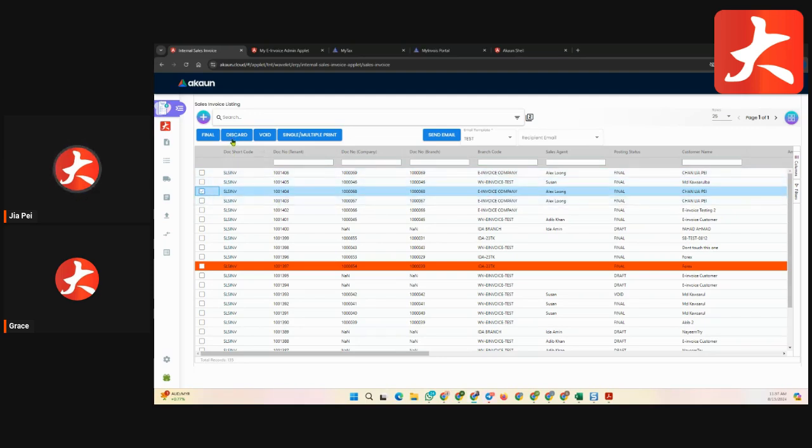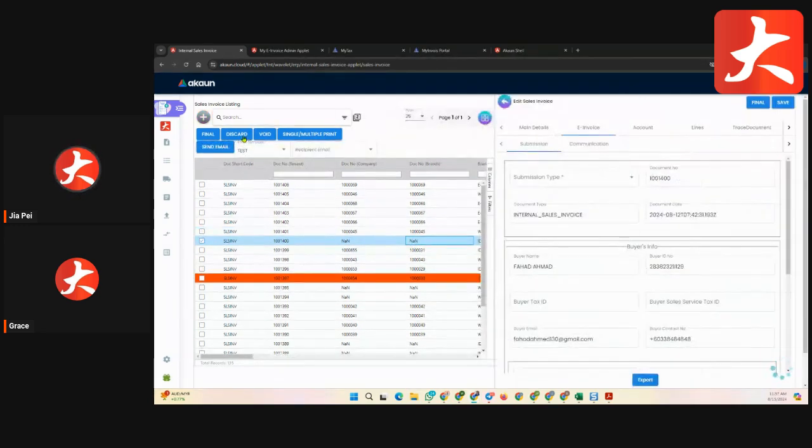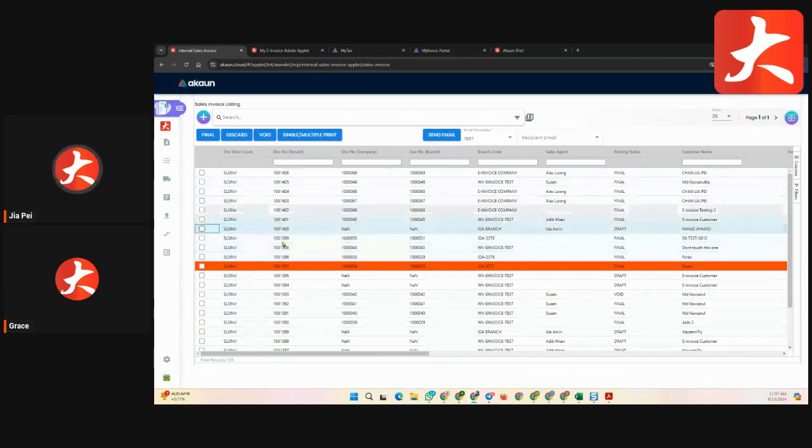So what is the discard button here? The discard is for draft transactions only. For a draft transaction, we can just use the discard button to cancel it. And this void button is for a transaction without e-invoice. So this void button and the e-invoice cancellation are two different processes.